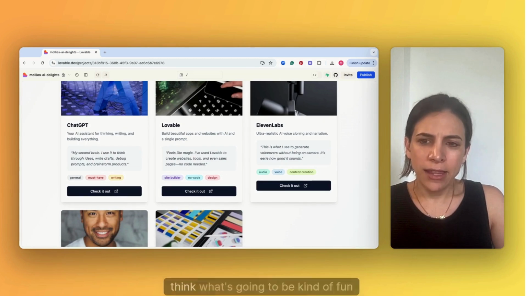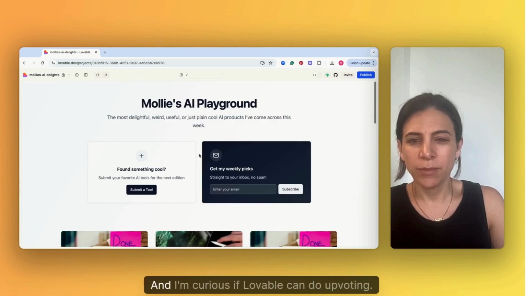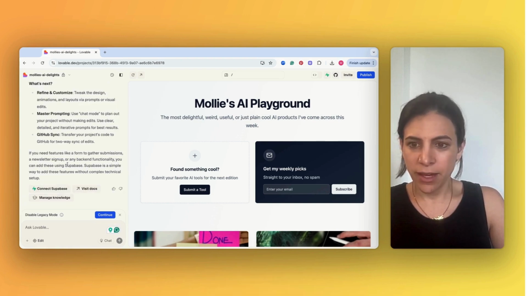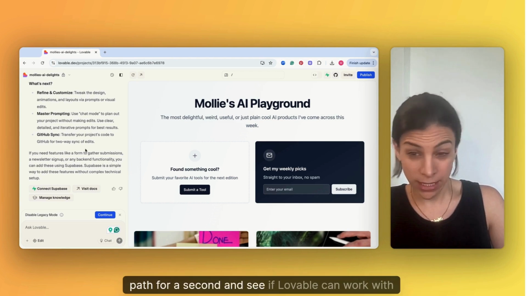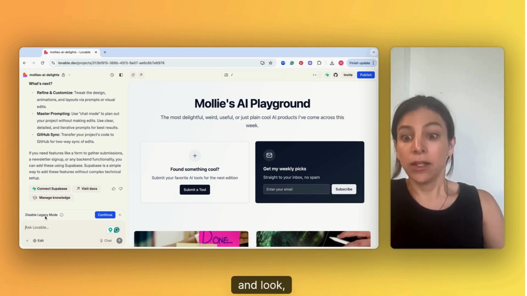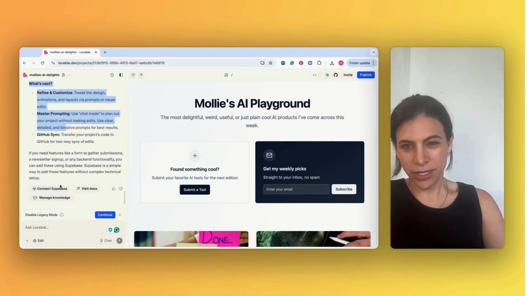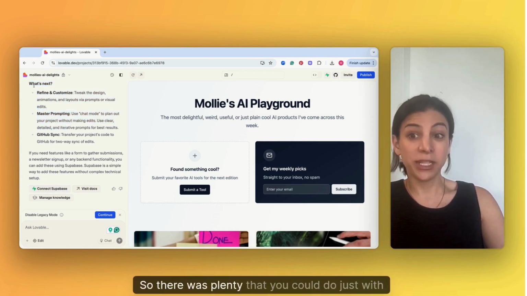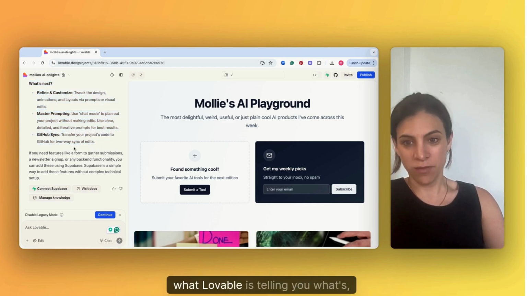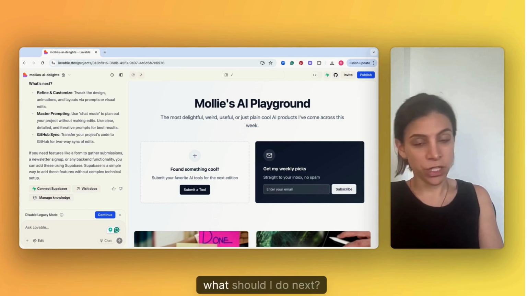And I think what's going to be kind of fun for this is upvoting. And I'm curious if Lovable can do upvoting. So I'm going to go down this upvoting path for a second and see if Lovable can work with me there. So coming in here, and look, by the way, Lovable is also giving me its ideas on what the next steps should be. So there was plenty that you could do just with what Lovable is telling you what's next. And if you're ever stuck, you can literally say, hey, Lovable, what should I do next?